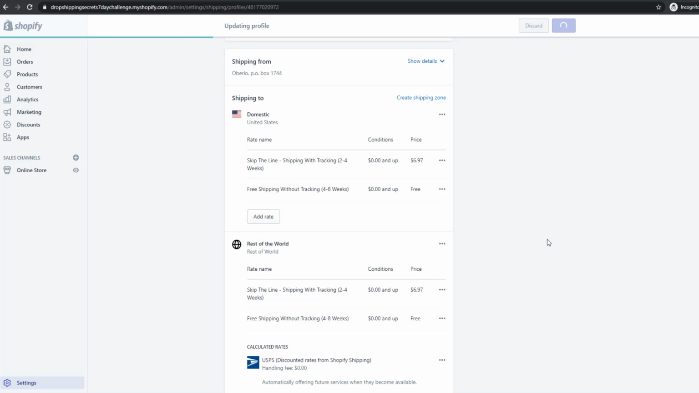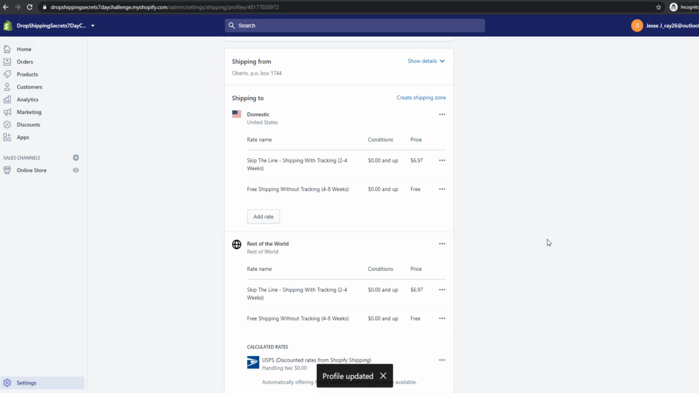Now, what this is going to do is going to allow people to have two options when choosing their shipping method. So a customer is going to have the option to get it for free without tracking, and it's going to take 4 to 8 weeks, or they can pay, skip the line, and get it within 2 to 4 weeks, and it's going to have tracking for $6.97.